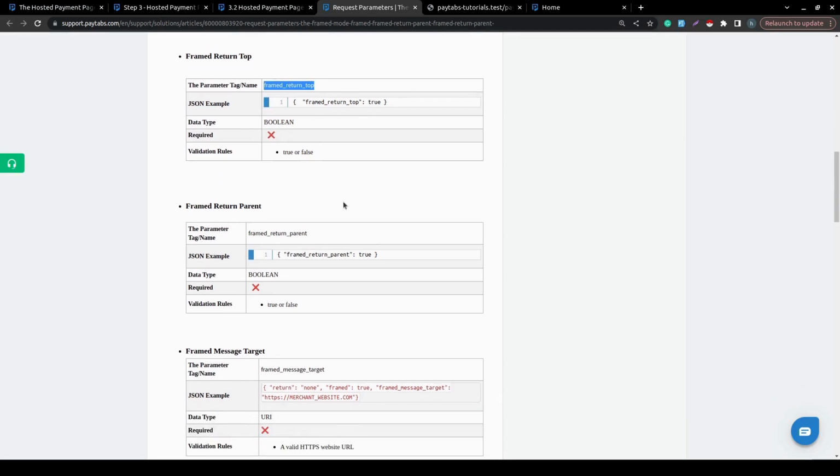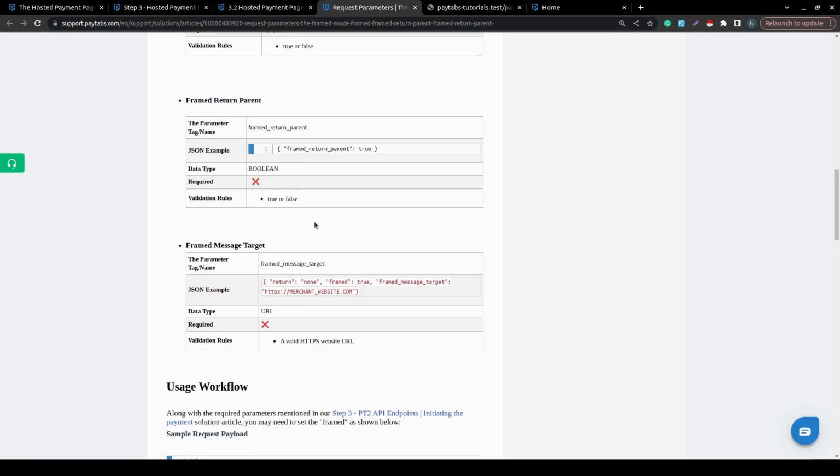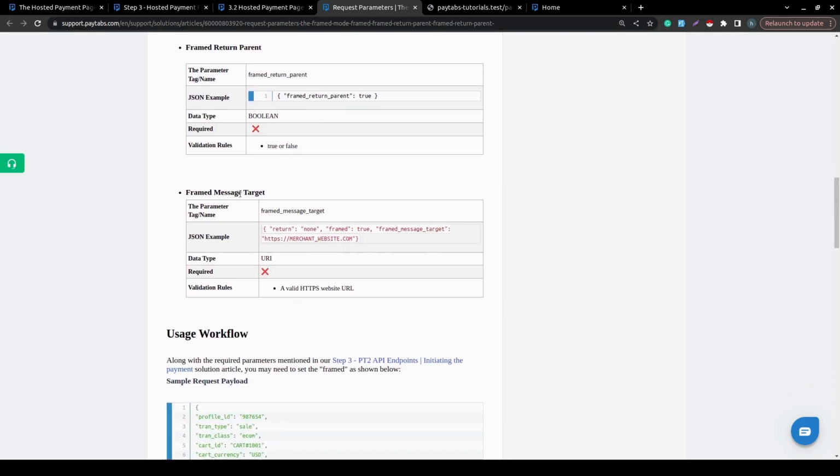And the next thing that we want to learn about, which is a very beautiful and very powerful parameter, is the framed message target. Now, this is not like the top or the parent. Here, it's not a boolean parameter. This is actually a parameter that takes a string as a URL or a URI. So let's see how this works.